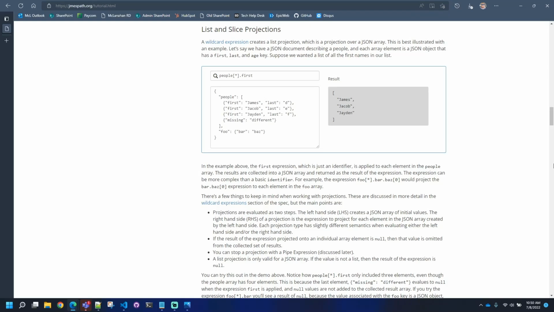So the star almost looks like it grabs every element in the people array, and then is it only returning the first key? In the example above, the first expression, which is just an identifier, is applied to each element in the people array. The results are collected into a JSON array and returned as the result of the expression.